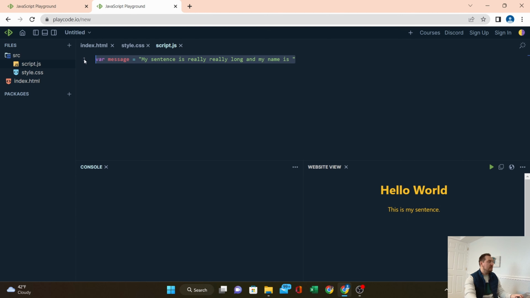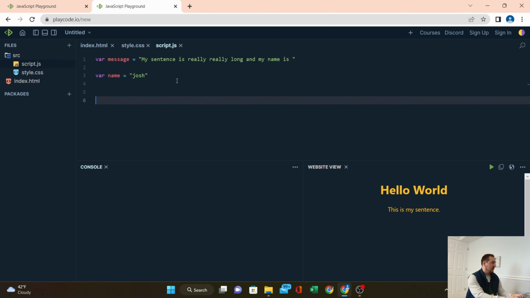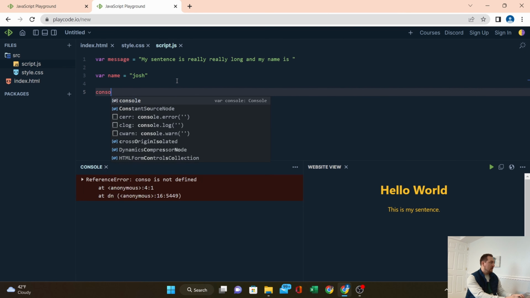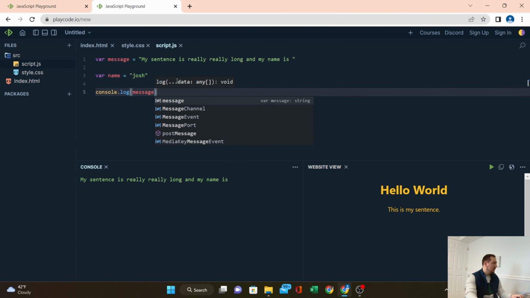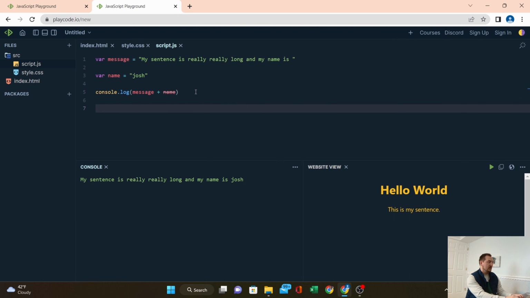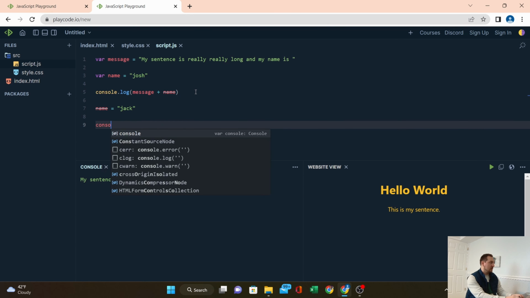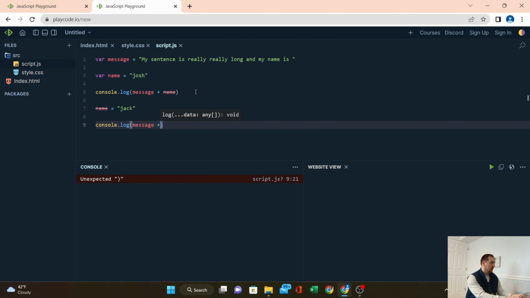Well, I'm going to use this, maybe I'm going to use this over and over and over again throughout my code, and I want to just say it in one word. Well, I can do that, you know. So we can say like var name equals Josh again, and then I can say console.log message plus name. But now I want to do it again. Name now equals Jack, and I'm going to console.log message plus name, right?